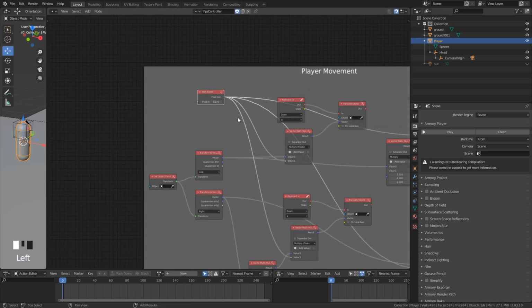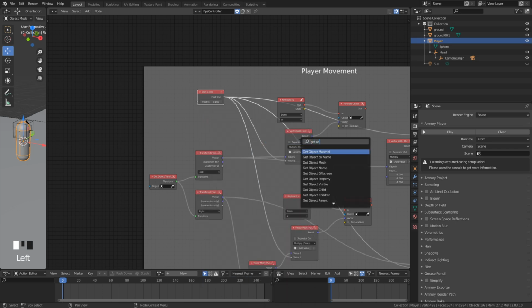To make it work we need to replace our float here with our property.